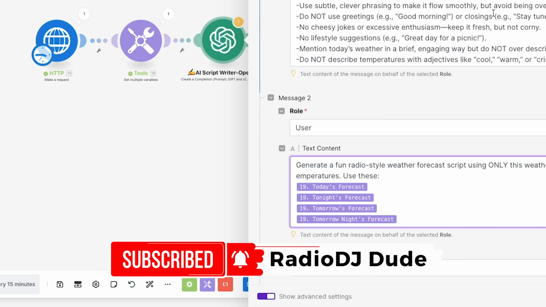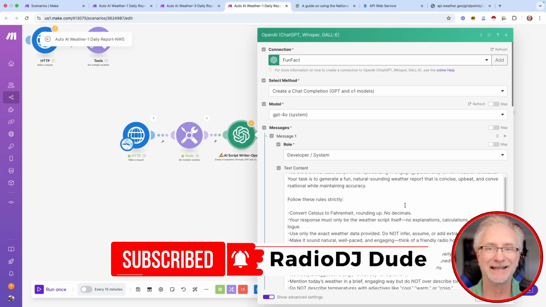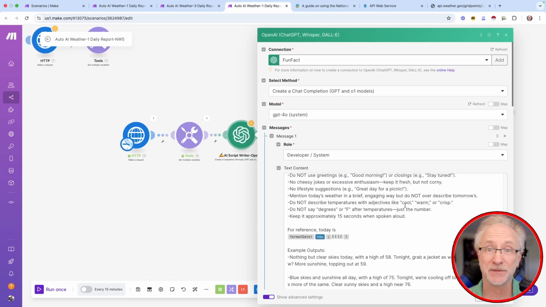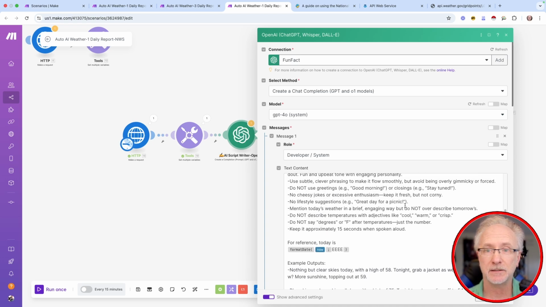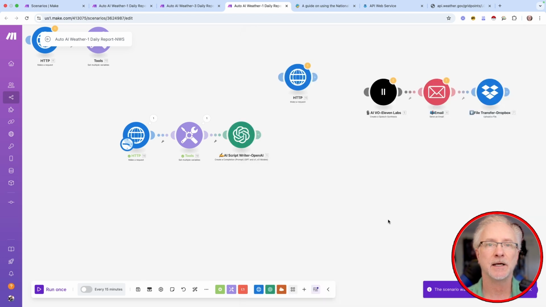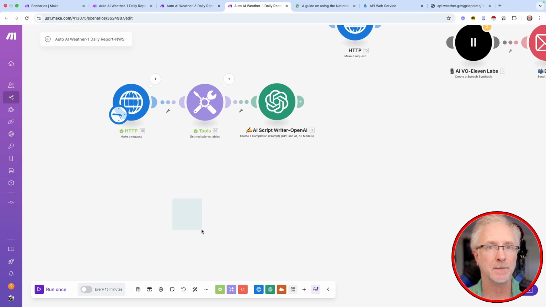So you may need to come back in here to the master prompt and let it know the kind of data it's going to receive and then what to do with that data. Because maybe you don't want tomorrow night's entire forecast in there, just the temperature. So you need to school the bots on that. We'll save the scenario, and just for the heck of it, let's kick this baby into gear.